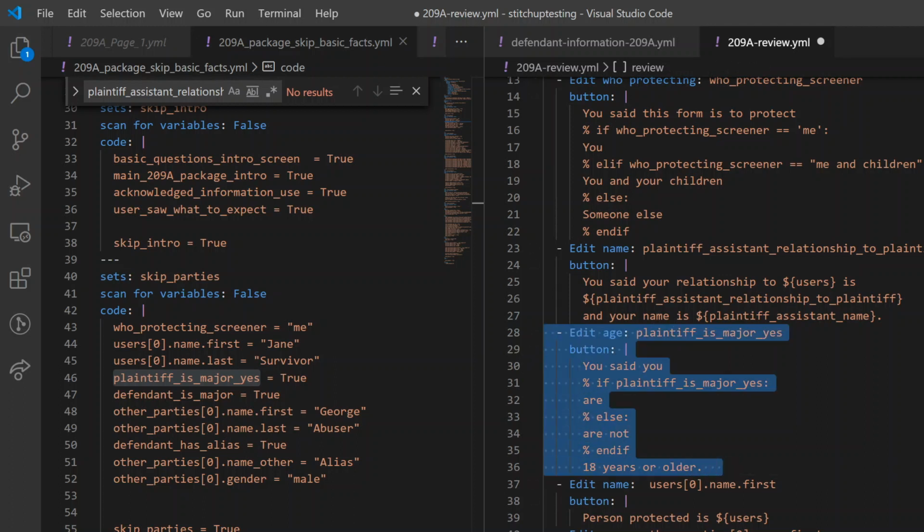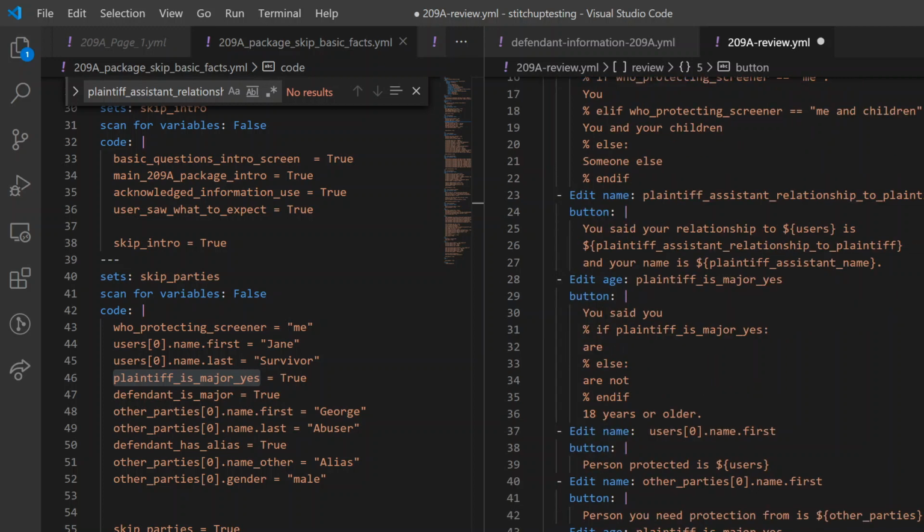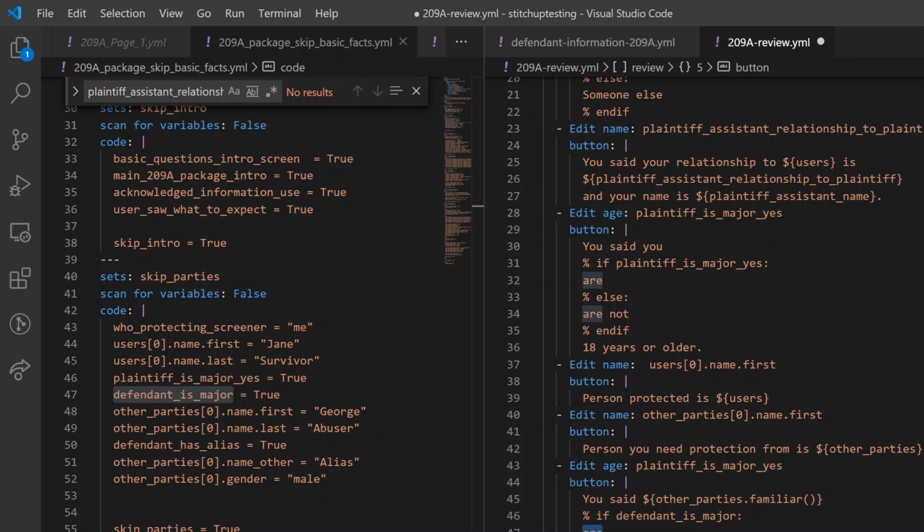So we're going to just really be able to copy this whole question for the name of the other party. That's going to be defendant is major. Just have to change the pronouns. Okay, let's see, what else do we have? We had some questions about the defendant's gender and whether they had any other names, so that makes sense to go right after.